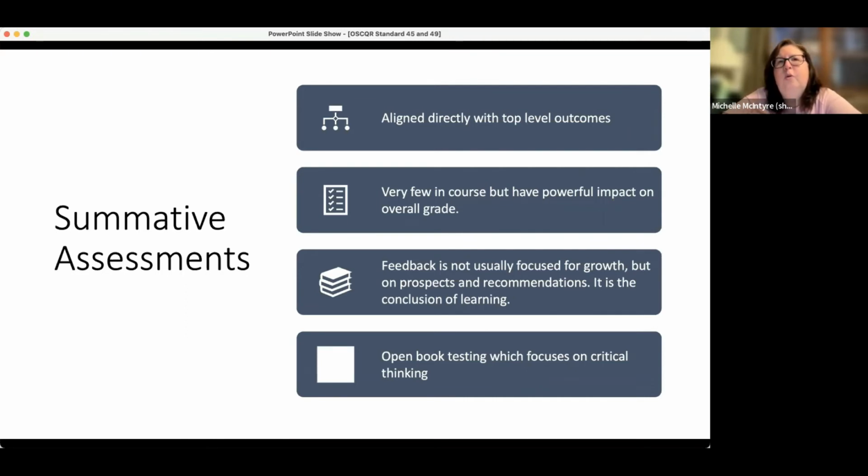So summative assessments are like midterm and final exams. They may be midterm and final papers. It may be a large lab report, a project, a presentation. So those are your summative assessments. Feedback is not usually about growth, right? You're not talking about growth because you're done. You're done with the content, right? They have been tested, they have mastered it, or they have not, and you're moving on.